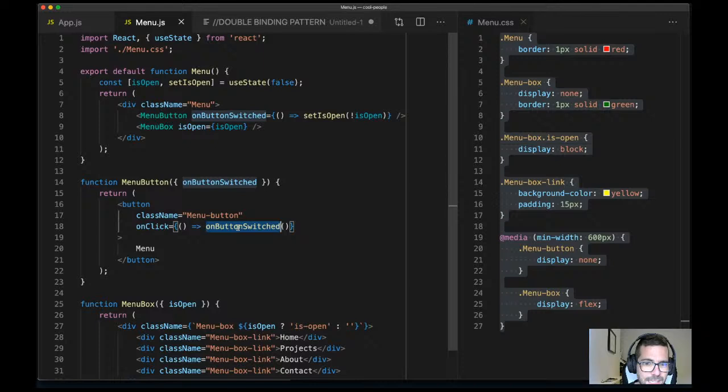So let's see if it works. All right, so you got the menu, and now, pop, you see? So nothing has changed from a user point of view. However, now we managed to split the code. We managed to divide one big chunk of code, a big component called menu, into smaller chunks, menu button and menu box.